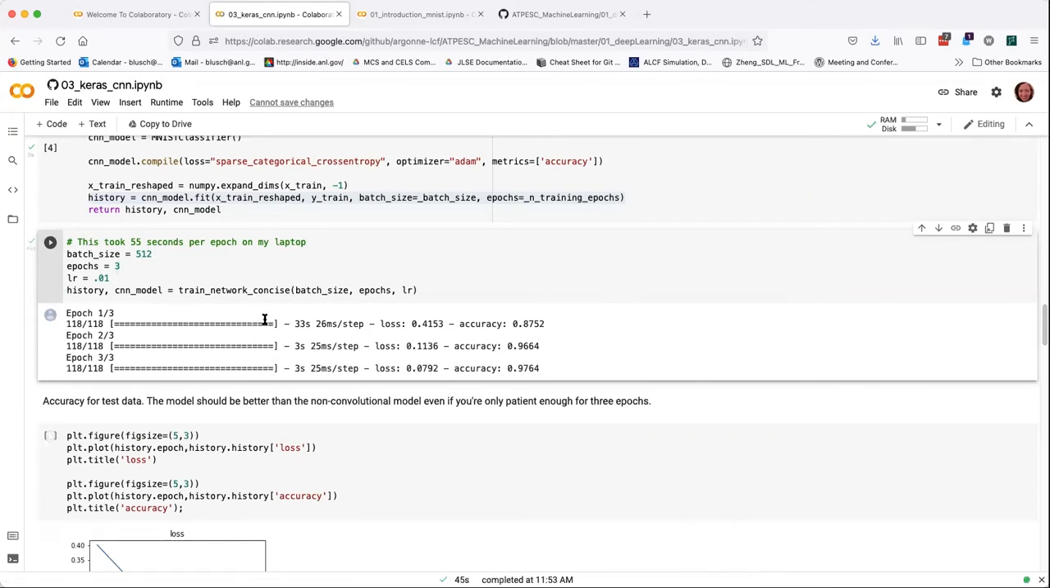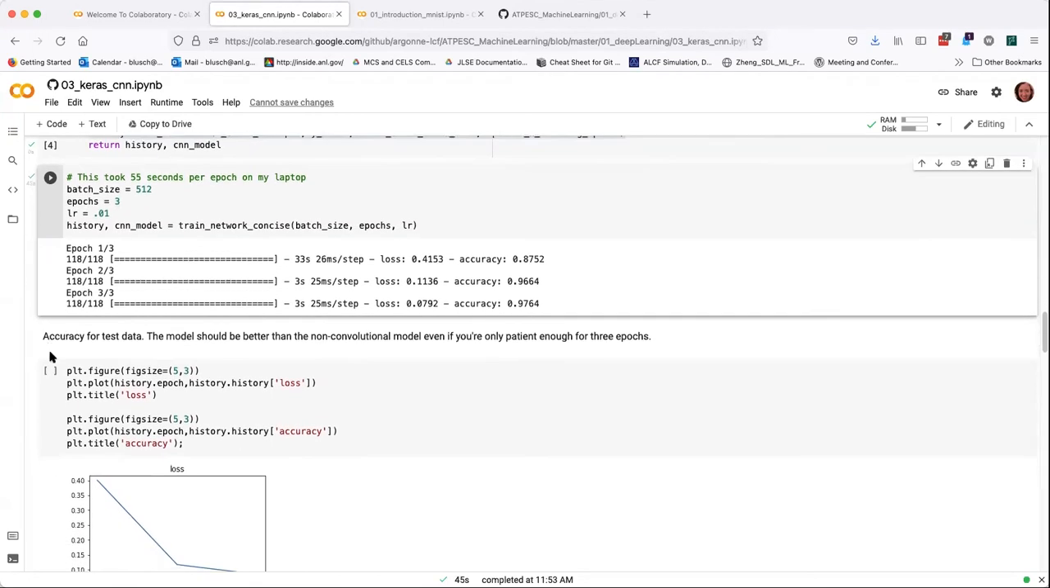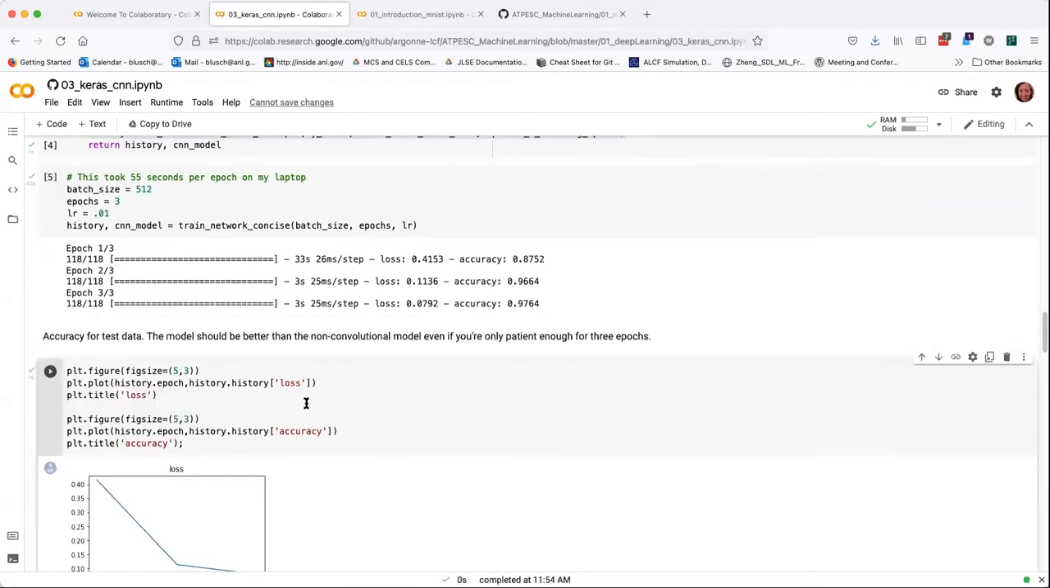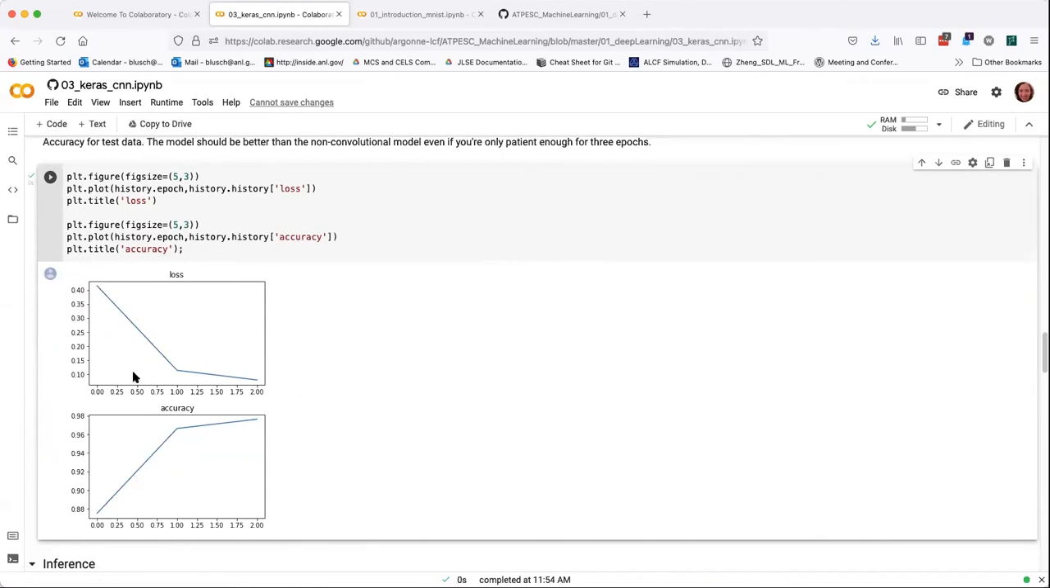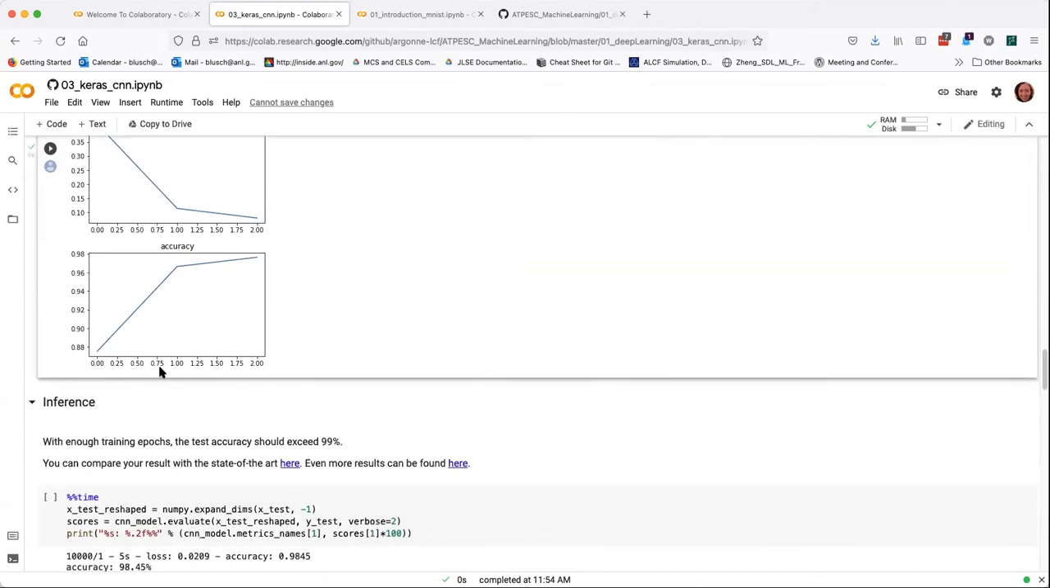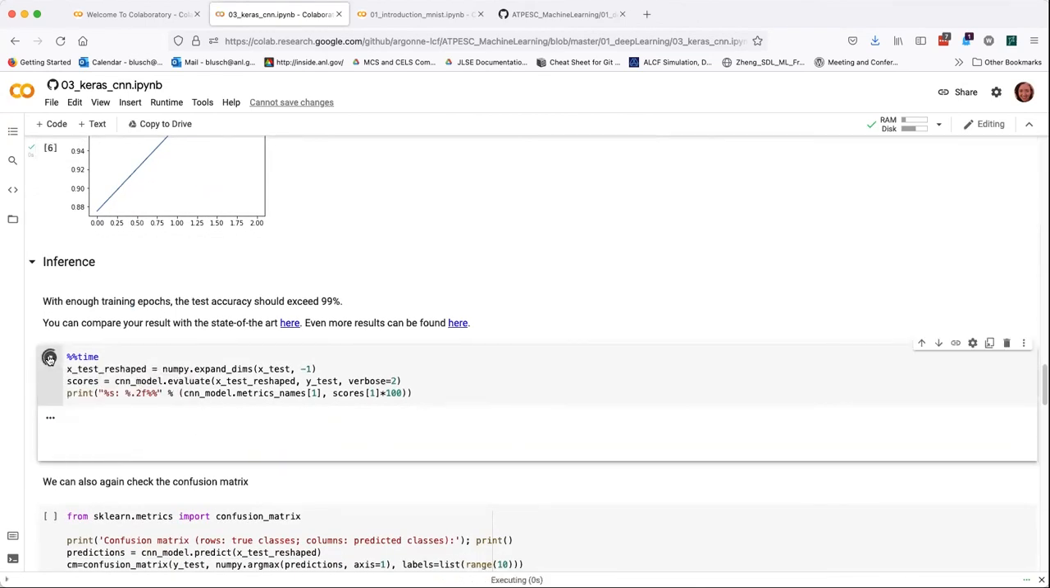Okay, there we go. So this took 45 seconds total, and it was mostly in this first epoch, probably getting things set up, and the later ones are only 3 seconds long. And so again, we can plot the training loss and accuracy and check test data. And adding these convolutional layers definitely helped. We're close to 99% accuracy, and if you run this longer, you pass 99% accuracy.